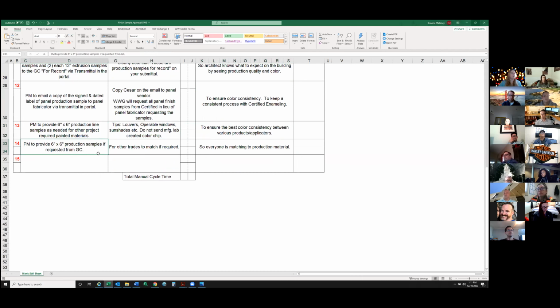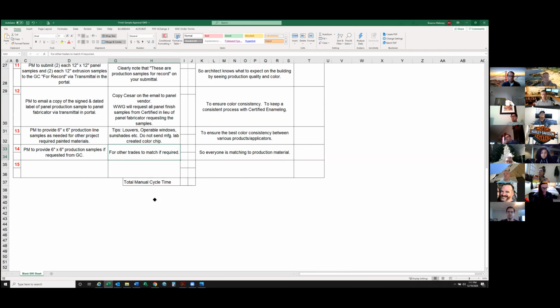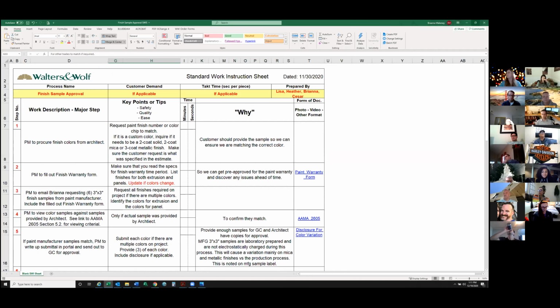And the final step, the PM to provide 6x6 production samples if requested from the GC. And this is for other trades to match if required, so everyone is matching to the production material. And that's it.